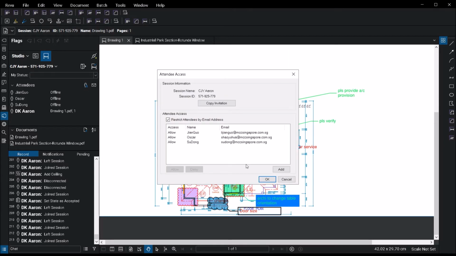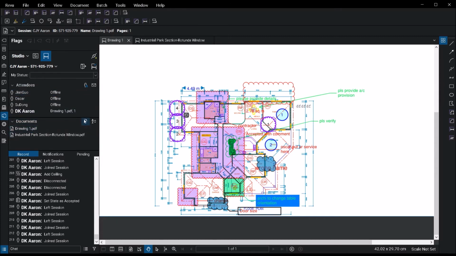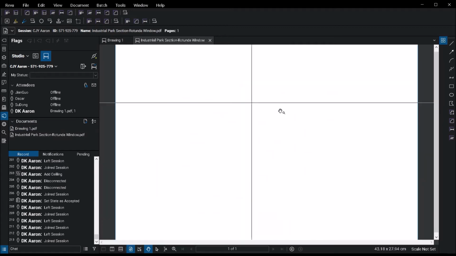This is the small window for attendee access. From here, you can also allow or deny access to your existing attendees. As mentioned earlier, you can accept 500 attendees into the session. Now under documents, you can load in unlimited documents into the session, whether it's a 2D or 3D PDF.